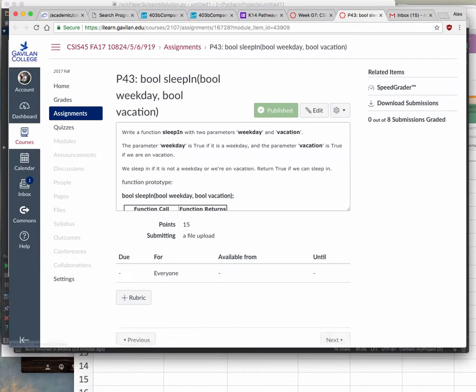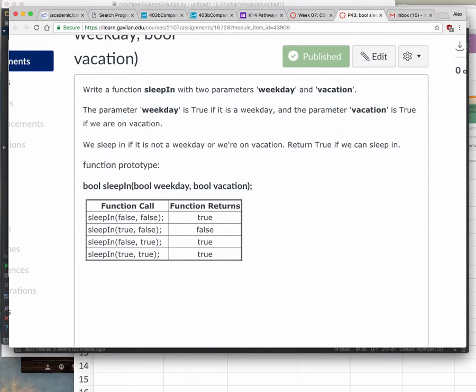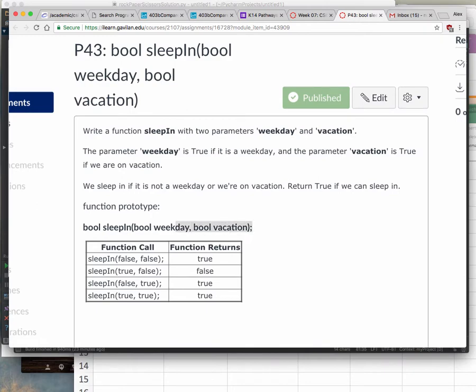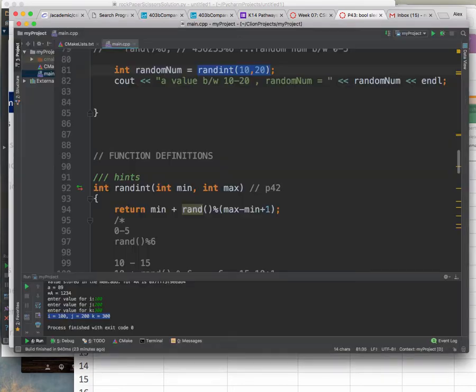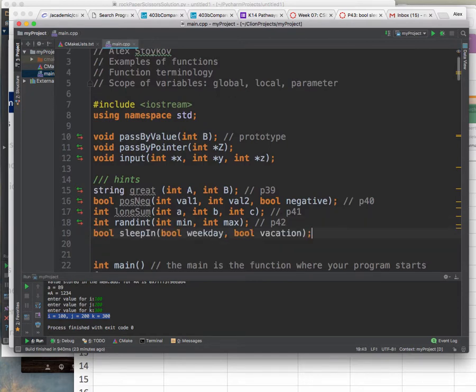Alright, let's look at the 43. Write a function sleepIn with 2 parameters, weekday and vacation. The parameter weekday is true if it is a weekday, and the parameter vacation is true if we're on vacation. We sleep in if it's not a weekday or we're on vacation. Return true if we can sleep in. So this is your number 43. Alright, so let me grab the prototype. This is 43.